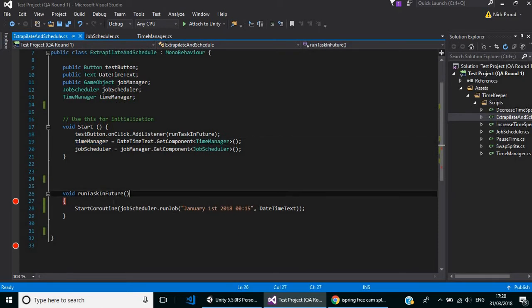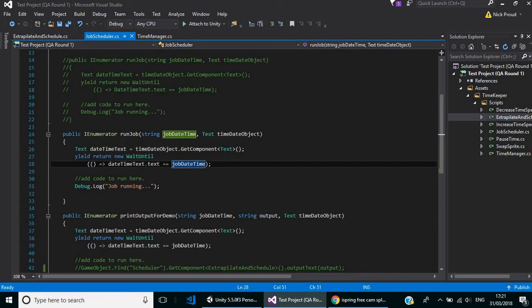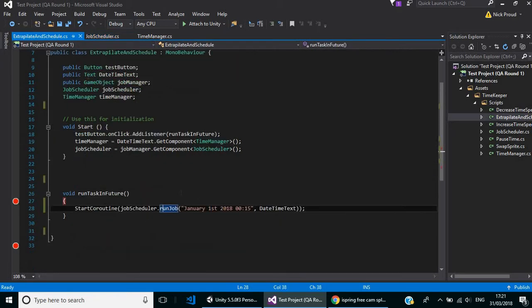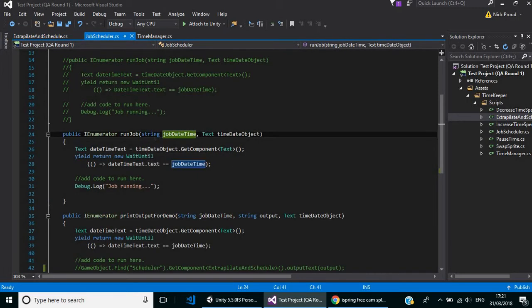So back to run task in future, where the actual work will be performed. When we click the button, we are starting a coroutine, and that coroutine is in the job scheduler script, which we created a reference for. It's called run job, as we can see here. And then we've got two parameters to pass in. Like we said, we've got the job date time string, the actual time of the event in the future, and we've got the reference to the text object.